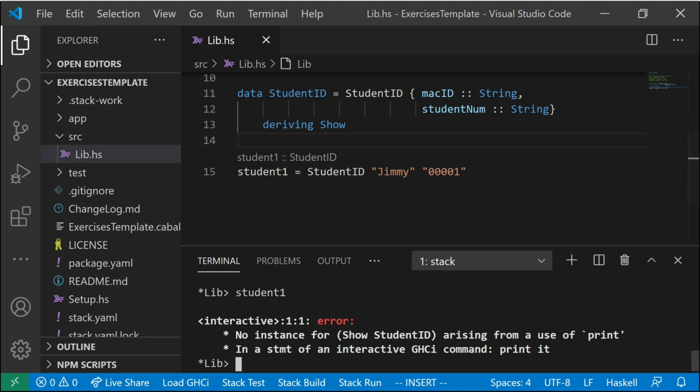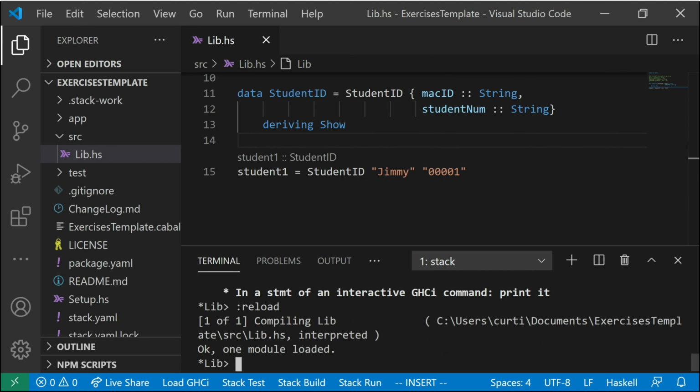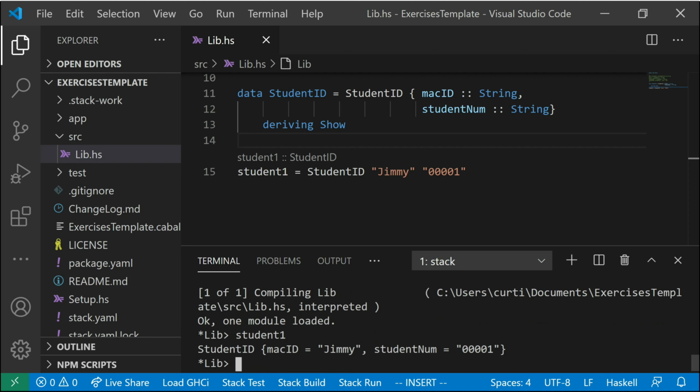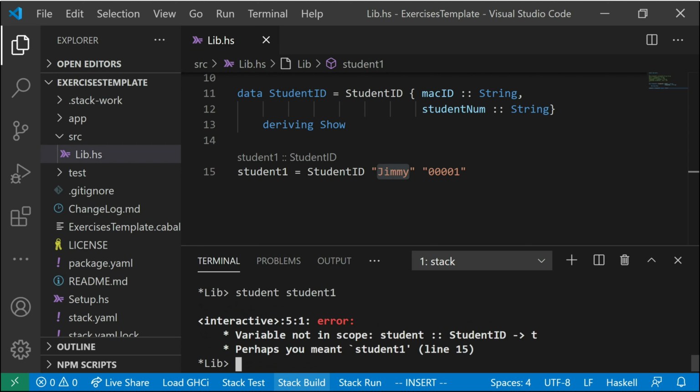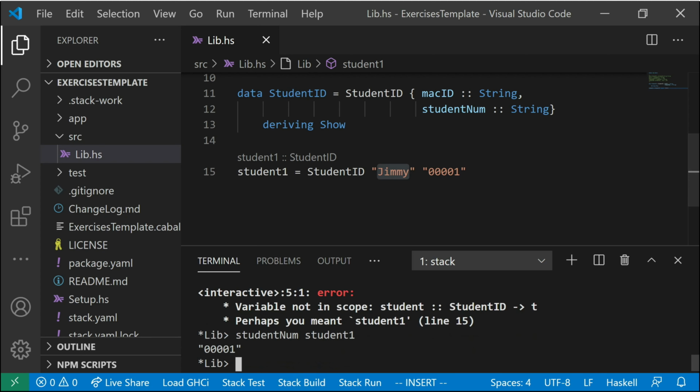Make sure you save, go back, reload. Let's try that again. Okay, so now it can show, and it's saying this is student ID with Mac ID equal to Jimmy and student num equal to 0001. And let's say I say Mac ID, I use this as a function, student1. See, now it returns Jimmy. Similarly, if I do student num student1, it returns the student number of this.